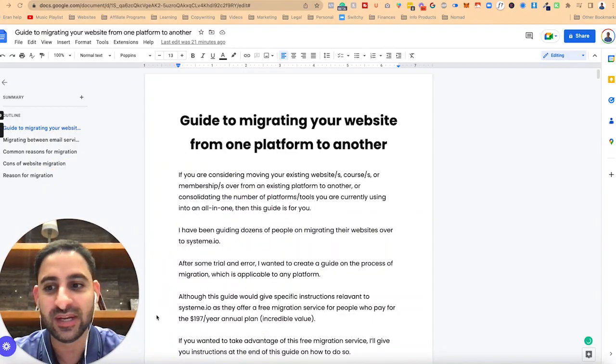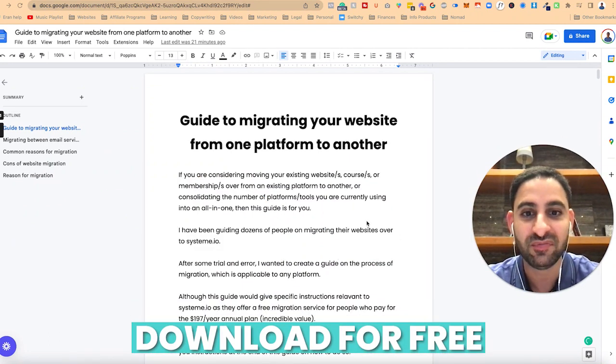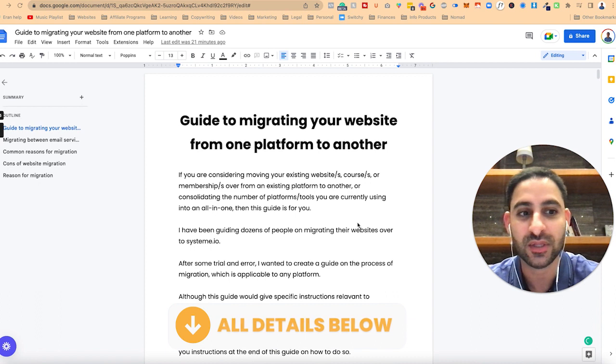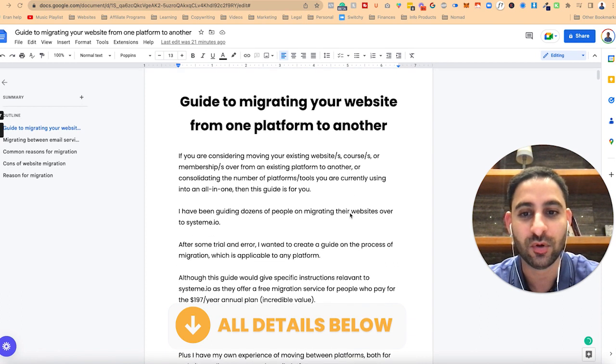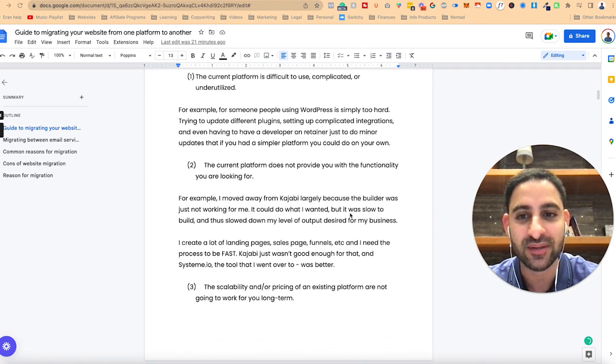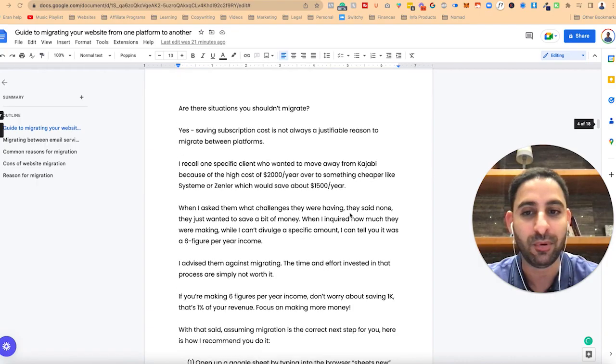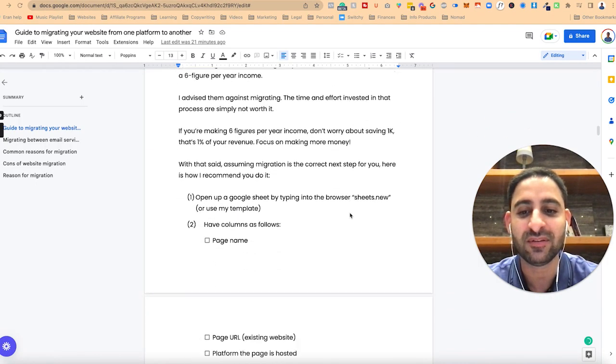Now, I've created a guide on this exact topic, and you'll be able to download it completely for free. If you check the description, you'll see a link to check out. So make sure you download this guide afterwards, but I want to walk you through it quickly. I'm not going to take you through the whole guide. You can download and read it, where I go through different examples of why I migrated. Obviously, the pricing is a good incentive, but there are other reasons.